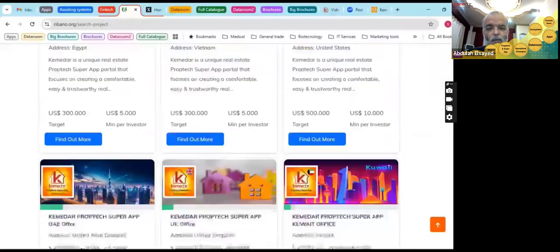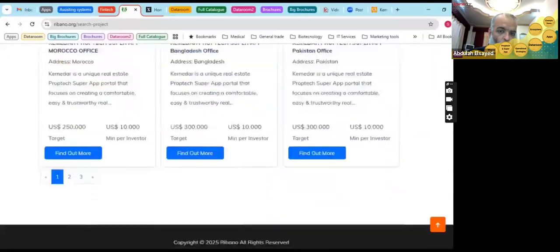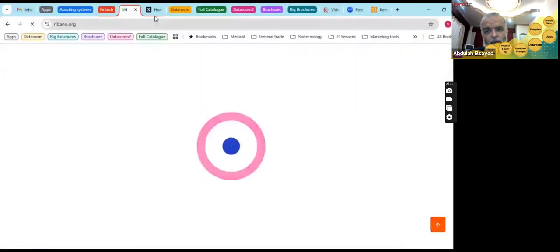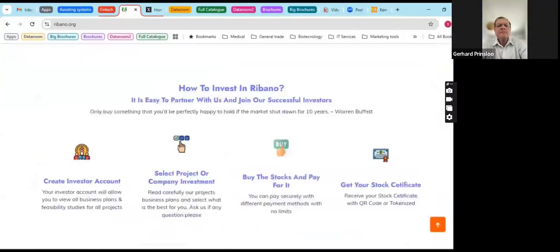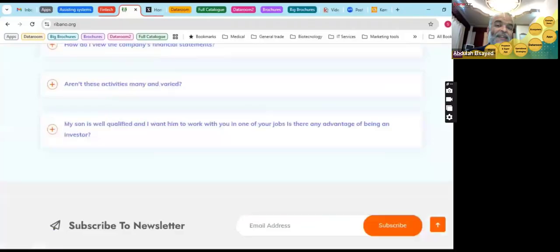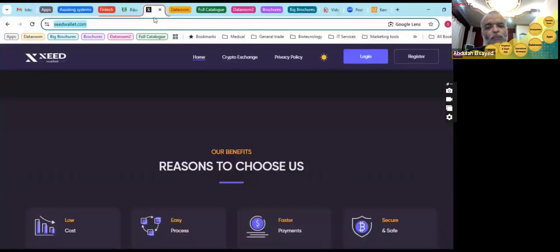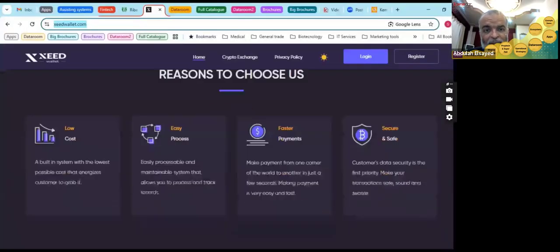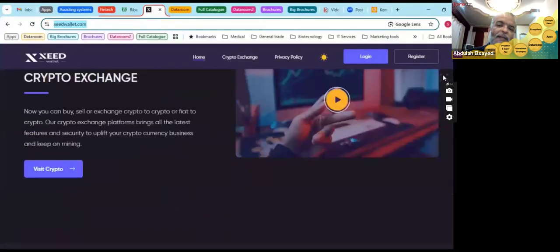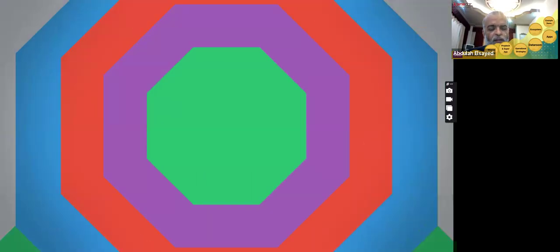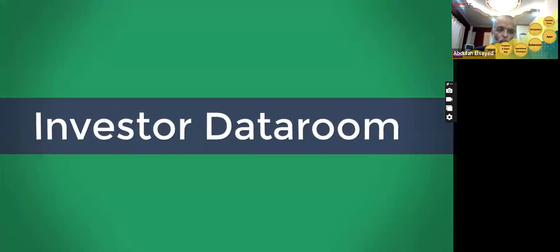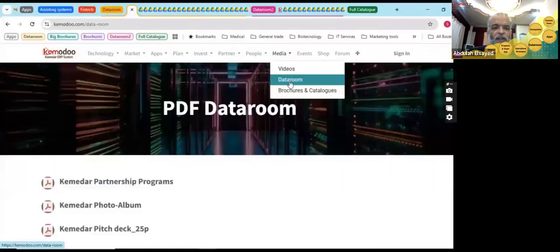Okay, and fintech, we are integrating our apps with a fintech crowdfunding platform, Ribano. It is a crowdfunding platform to make it easy for people to crowdfund their projects, and this is integrated with a wallet like PayPal. Exactly, our development is Exceed Wallet, to make money transactions very easy.